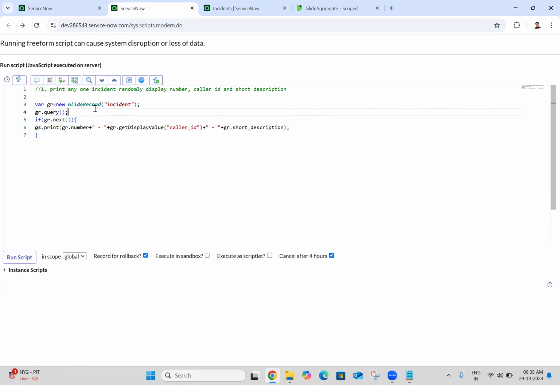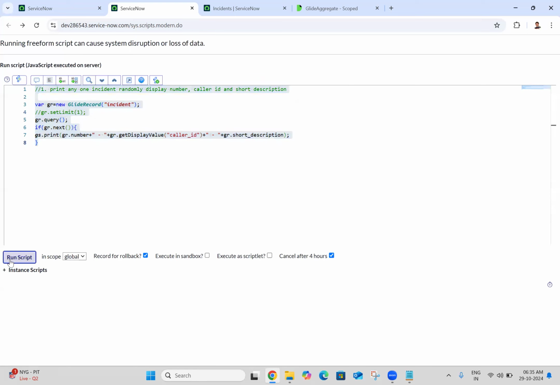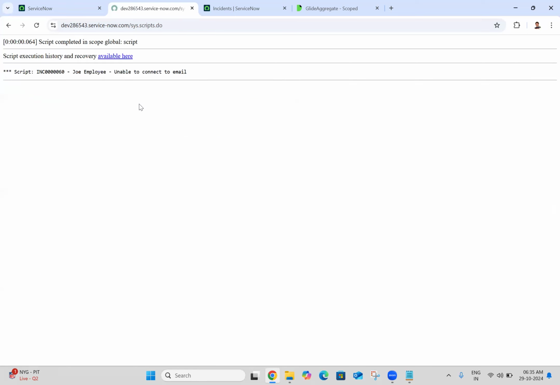We don't require setLimit. I may write it here, but I will comment it out. So you can say it's kind of a tricky question. I'm just copying it and printing it. Have we received one incident randomly or not?